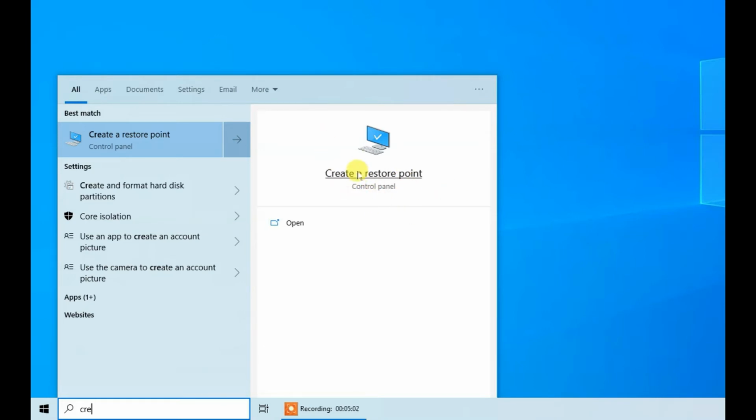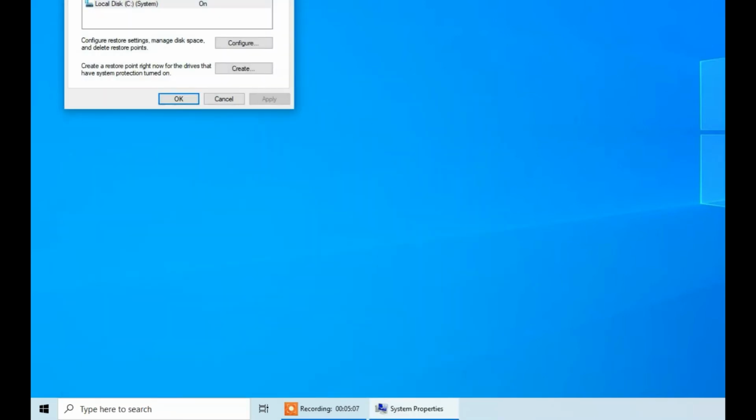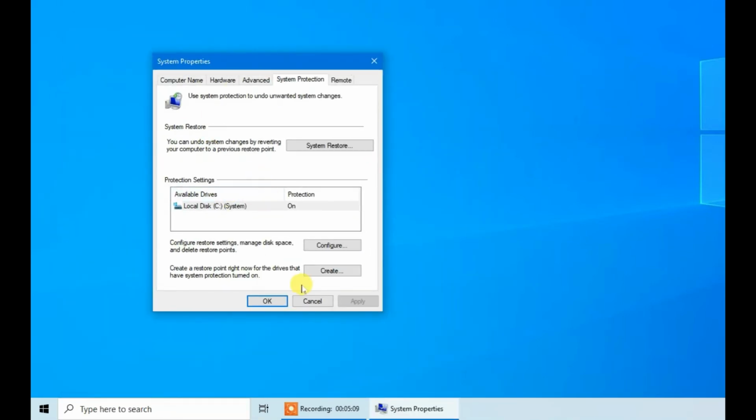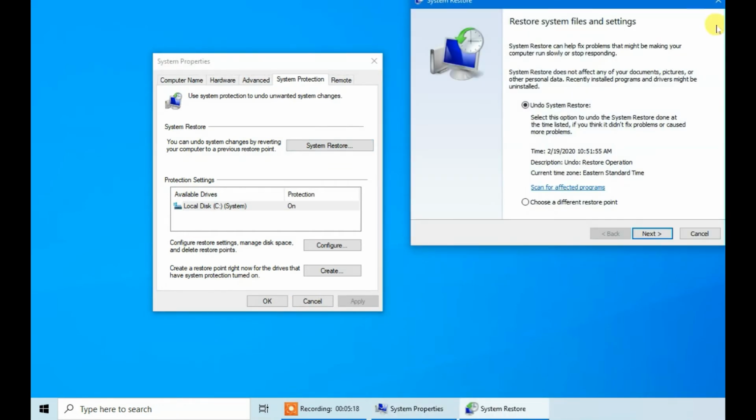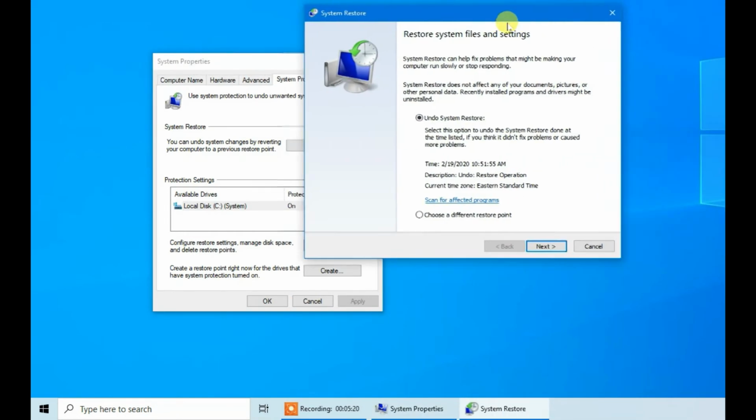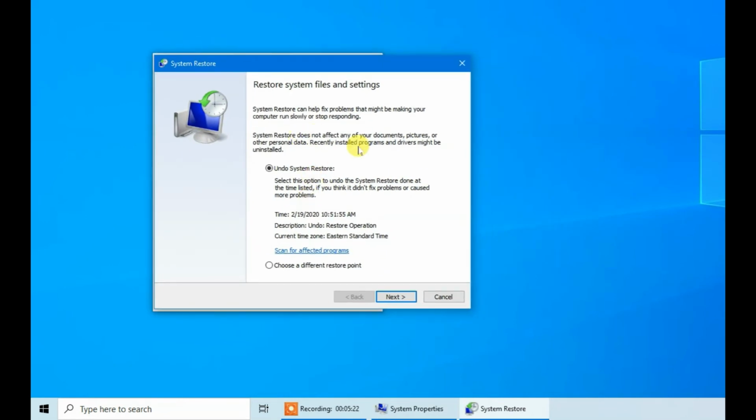So you're going to click on create a restore point again, which brings up the very same window that it did before. But this time what we're going to do is say system restore. Okay, so you're going to click on that. It's going to attempt to do the restore, your last restore, which is right here. This is the one that we did a little while ago. Or you can choose a different restore point.